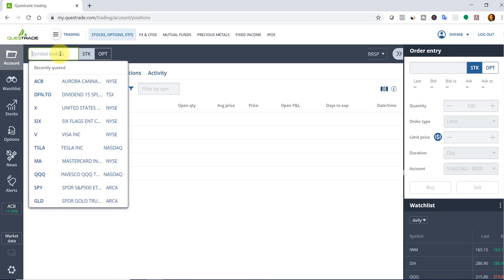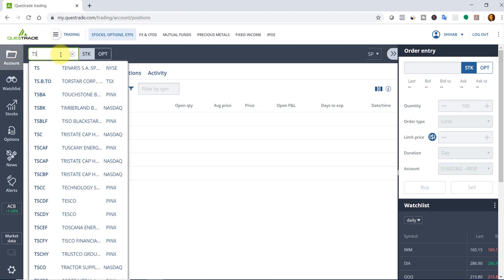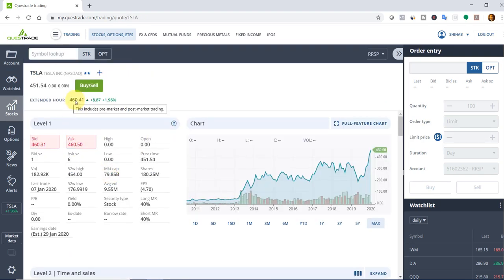You've got this symbol lookup icon right here, pretty obvious. So this is where you go if you want to look up a stock. So simply go on symbol lookup. You write, for example, Tesla, and you're able to see the stock. Wow, Tesla's trading at 460 pre-market, ridiculous.